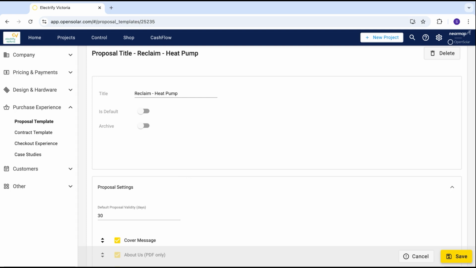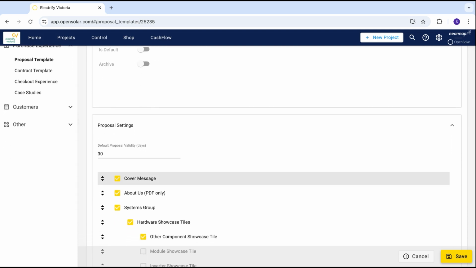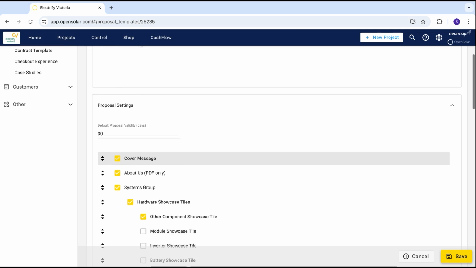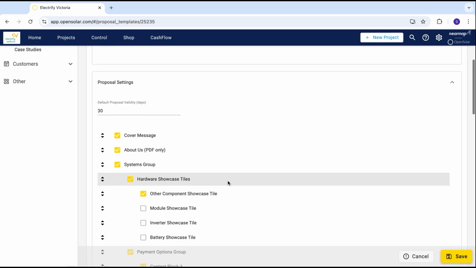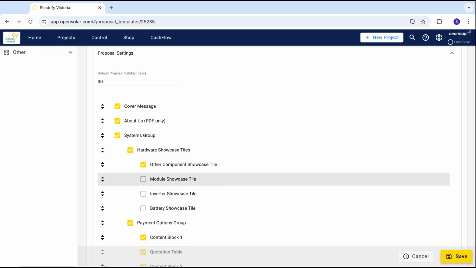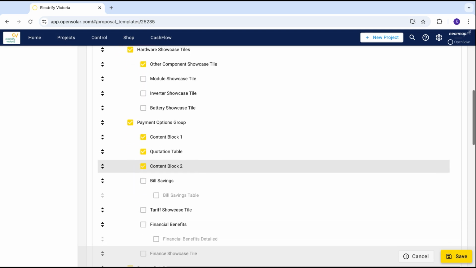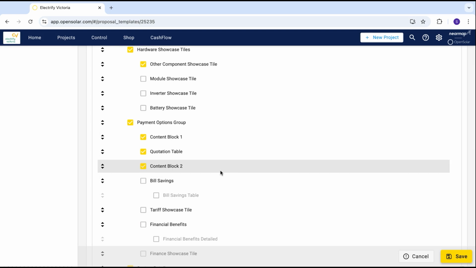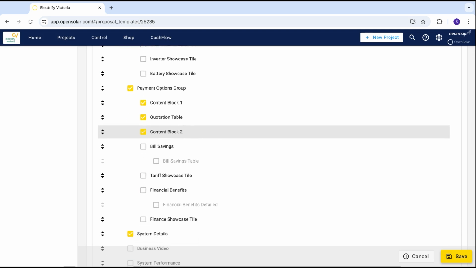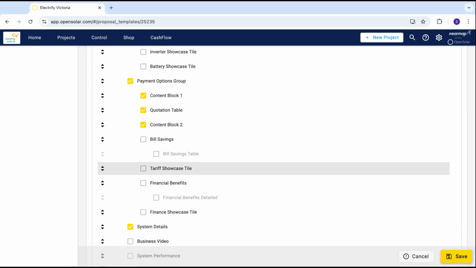Looking under the proposal settings, this is going to look different to what our standard solar template would look like. I love to include a cover message, and we'll get to that again in a minute. Of course, the About Us section really can give you an opportunity to talk really well about your business. Now, under the systems group, we're only going to have the other component showcase tile because we're not going to be quoting any modules, inverters, or batteries today. We're going to include our payment options, and we've also got the options here of including some content blocks. And this gives us the opportunity to really customize this further, and I'll show you that in a moment.